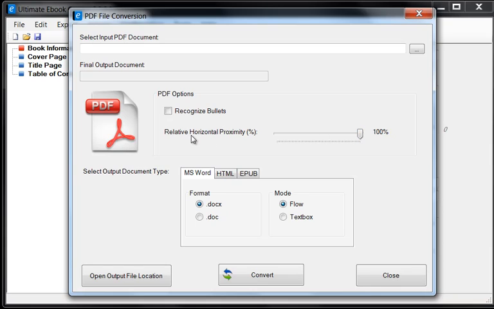It really all depends on the font size and the spacing between the words depending on the font size. So this slider is something that you can play around with. Once you see the document and it doesn't look right, maybe you can look at the spacing and then play around with this. But normally 100% will give you the best results.